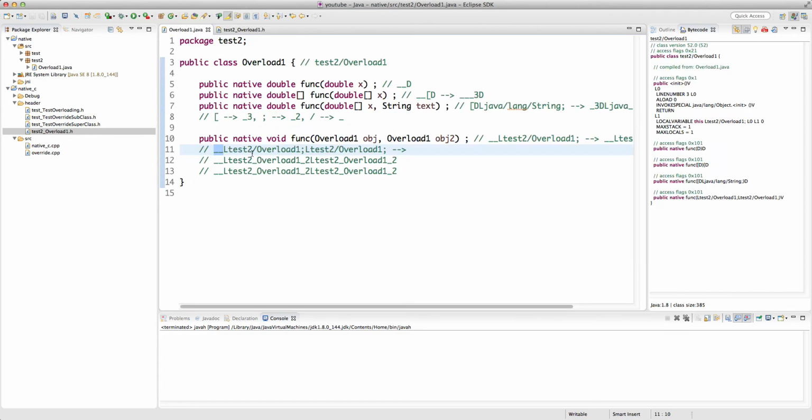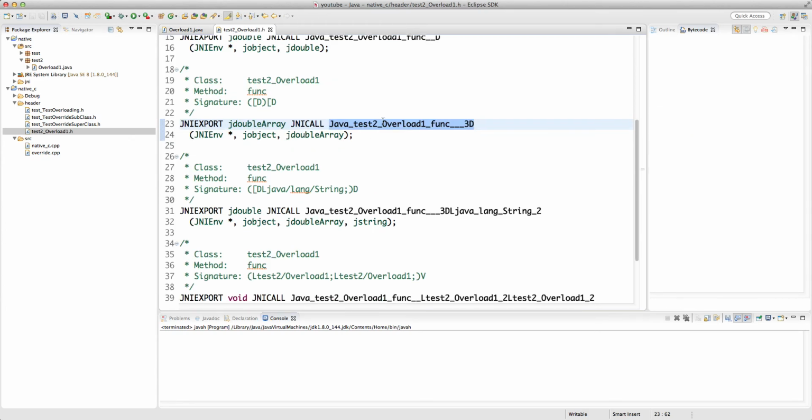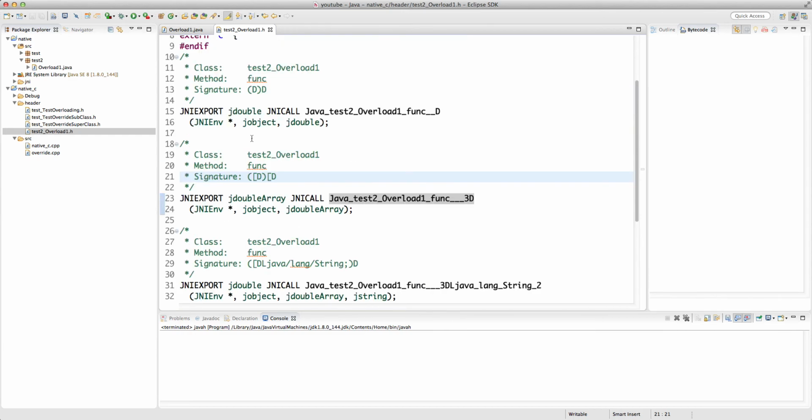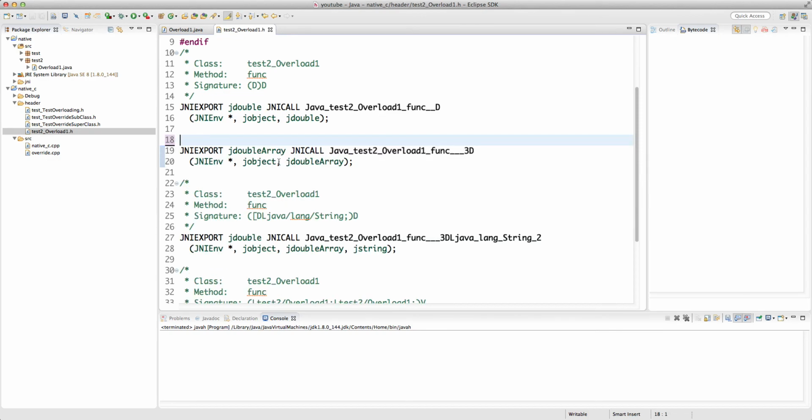And then now with this knowledge of what this underscore means, and the other things, what are the other underscores, what is underscore 2, underscore 3, now you can really understand when you look at this. Okay, this is a method in package test2 for a class overload 1, the method name is function, and then it's an overloaded method, and its parameter type is array, double array, because it's a square bracket or underscore 3D. Now obviously you can look at the signature also, but maybe you're looking at someone else's code and they didn't add these comments, so you end up with something like this and you want to make sense of it.